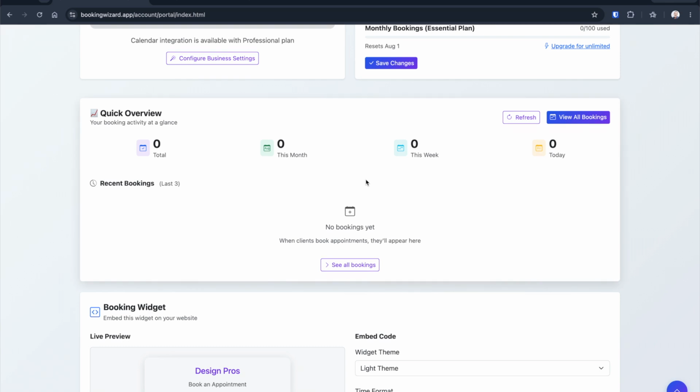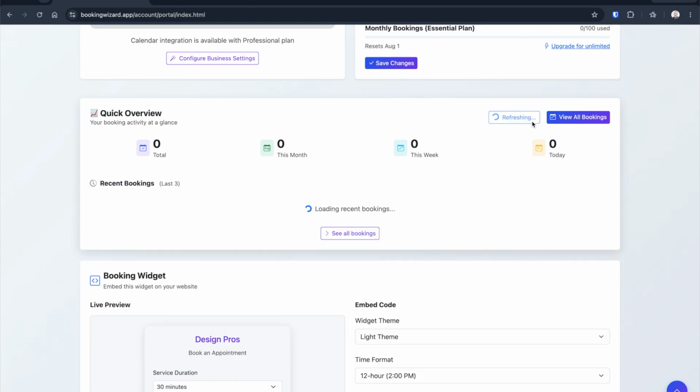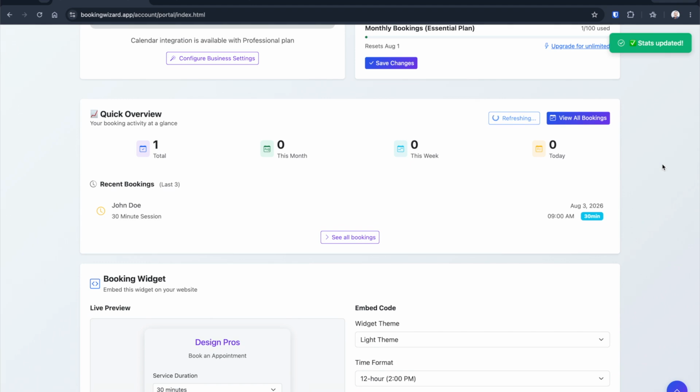If we go back to the dashboard now and look at the bookings quick overview, we're going to need to refresh that in order to see the changes. So I'm going to click on the refresh button on that page, and it now shows me in the last three list, the booking that has just been applied, John Doe for a 30-minute session, August 3rd, 2026 at 9 a.m. for 30 minutes. And we have a total of 1. 0 this month, 0 this week, 0 today.